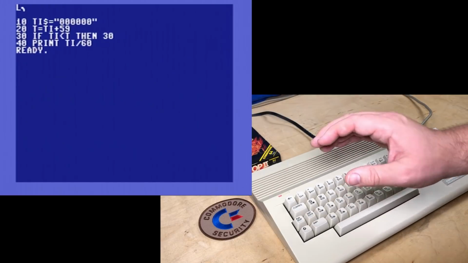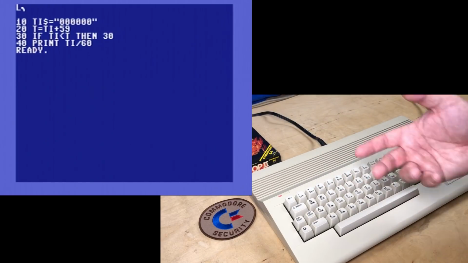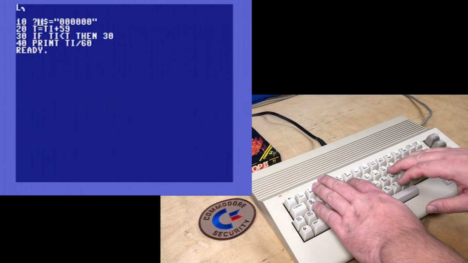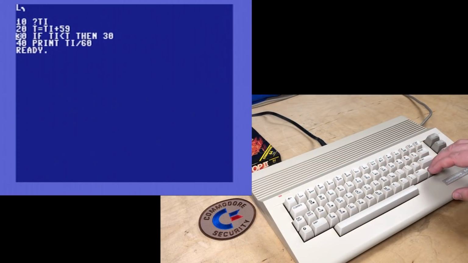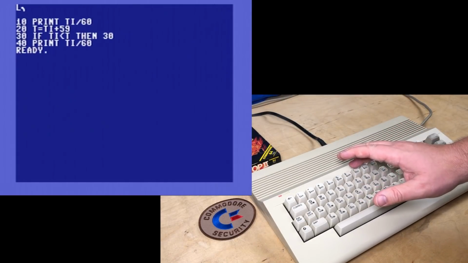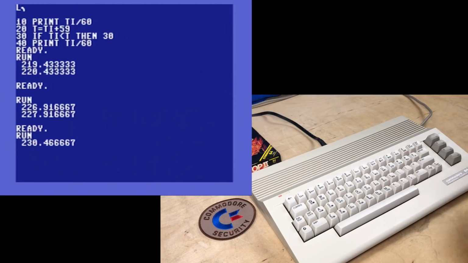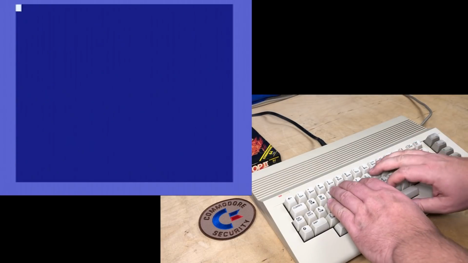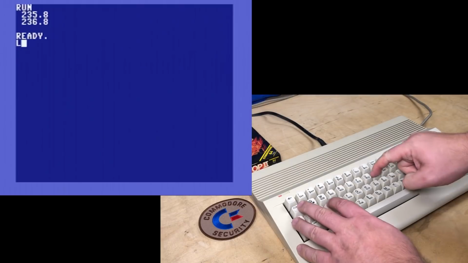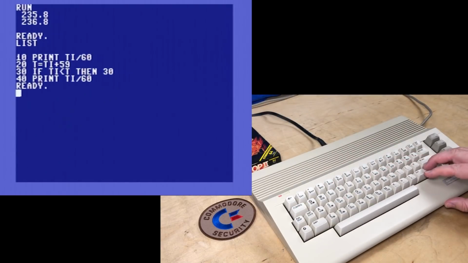Another advantage here is that we don't actually have to reset the timer. We're doing it for our benchmarking, but instead we could just print out the current value of TI divided by 60, and then after the pause, print it out again. So this way we're not messing with the timer, and we can still see how accurate we are. So there you go, exactly 1 second between the two. Let's run it again. Once again, exactly a second. It's actually working really well. So that's probably the best solution.